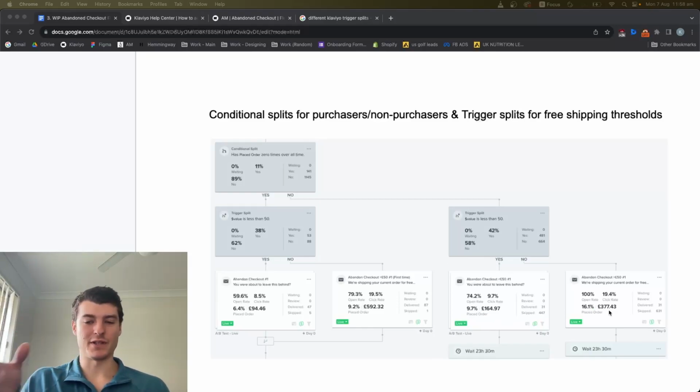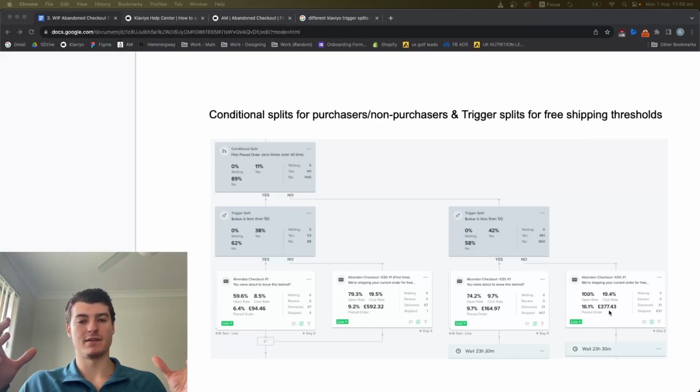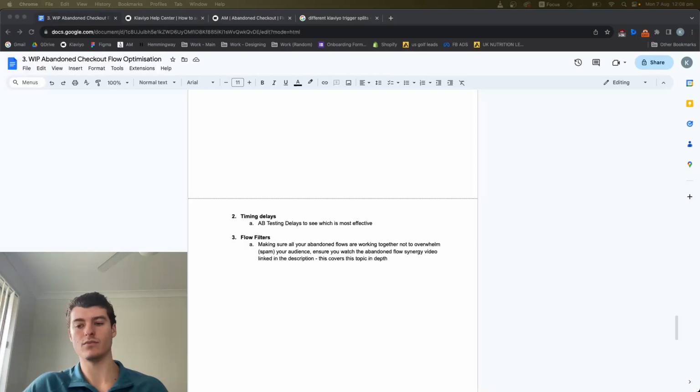So having a trigger split like that, a really basic one that just already provides a value proposition that your business gives your customers, just showing that in an email produces amazing results, which is where the power of conditional and trigger splits come in, and that's why it's really important that you have them set up in your business. Okay, last but not least, timing delays and flow filters.